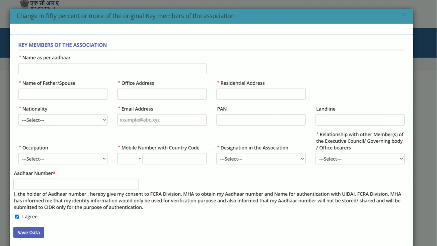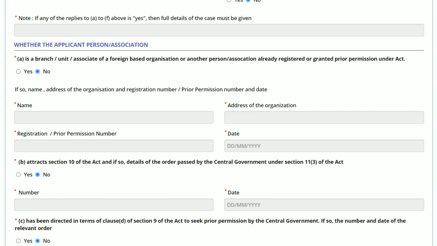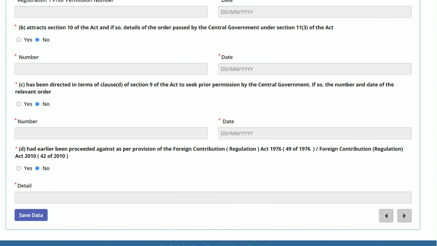Following the details of the office bearers or key functionaries, some important questions related to them and the association have been listed, which need to be addressed either in yes or no. In case of yes, the details required in the form need to be filled.